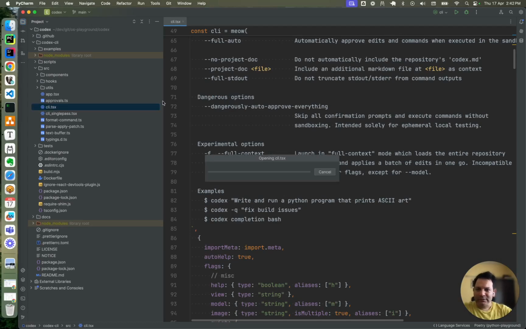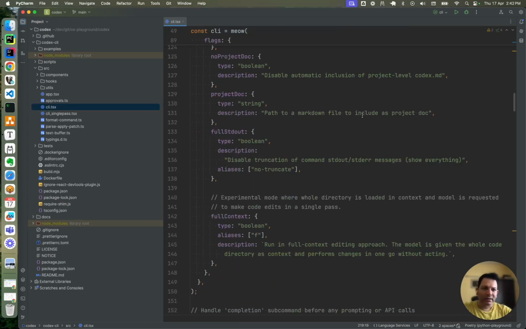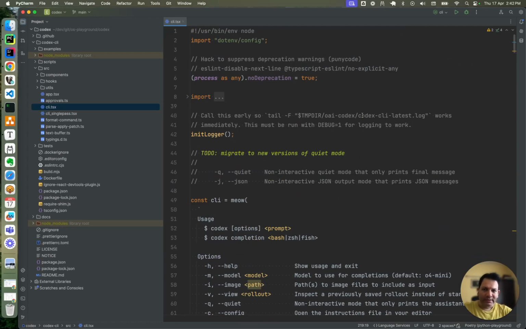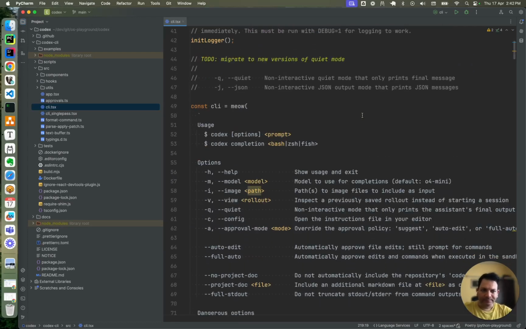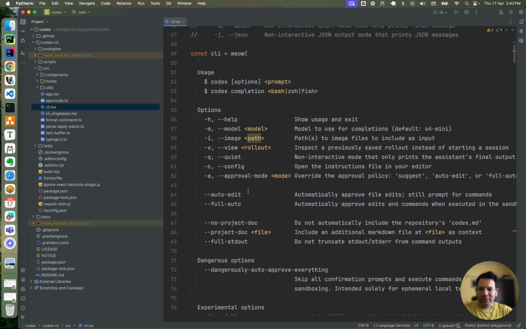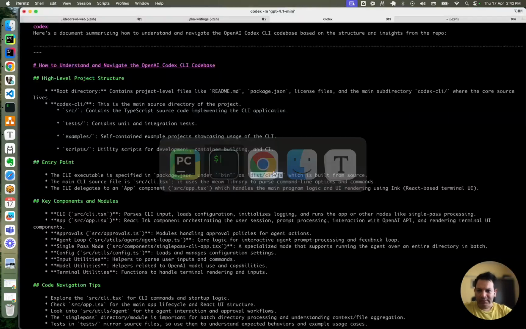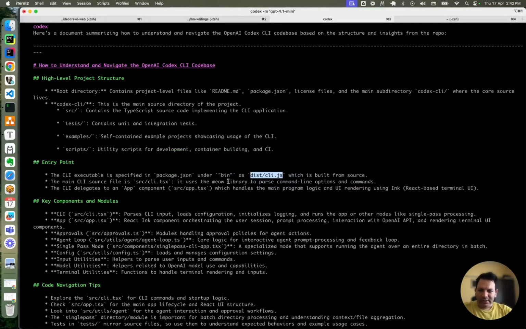Now, quickly going here, this is the cli.tsx. I have also imported this project in PyCharm. PyCharm is the editor that I use. So this is the entry point of this application. So it helps us figure that out. It uses a library to basically parse the command line arguments. Then it basically renders the app component which is there.